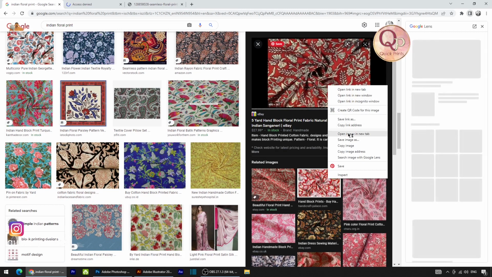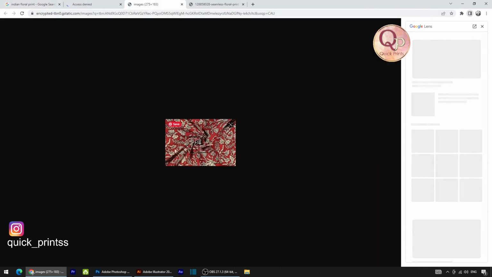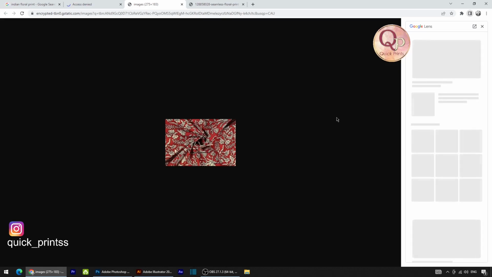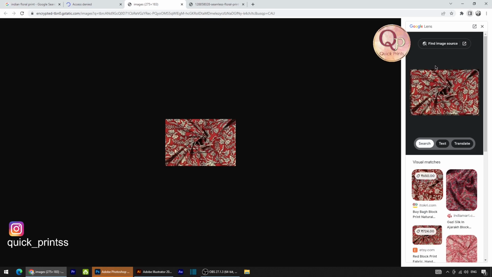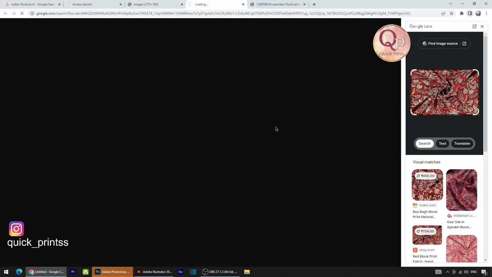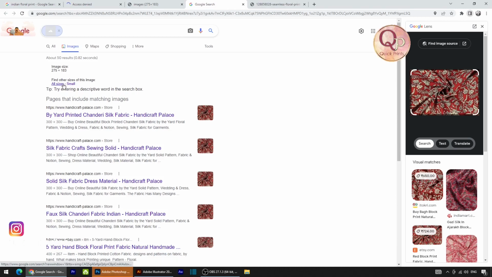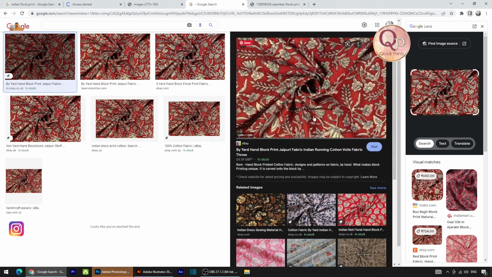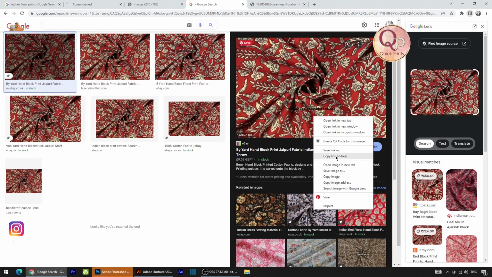So for that image I need to look for a higher resolution. For that I'm opening this image with a Google Lens. Google Lens is the technique which provides you all results wherever the image has been used over the internet. So you can click on the find image source, and you can find every size of the image that has been used on Google. So this is the higher size image used. I'm just copying it. Let me open it in a new tab.